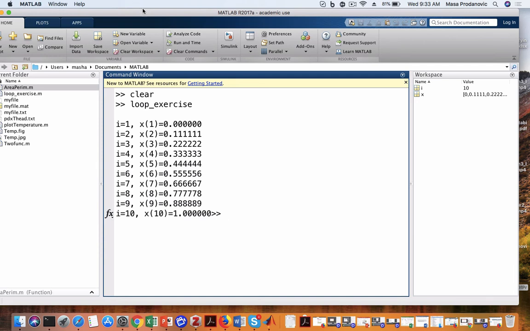Is loop exercise a function or a script? Is it a script? Why not? Why isn't it a function? It doesn't start as a function, and it doesn't take input parameters, right? So I didn't define it.